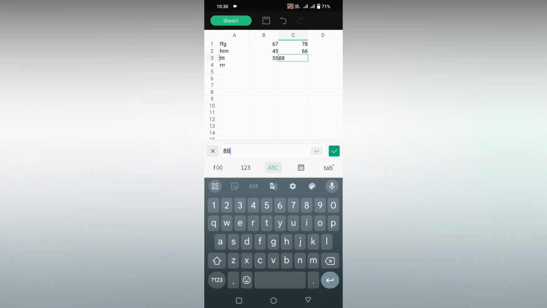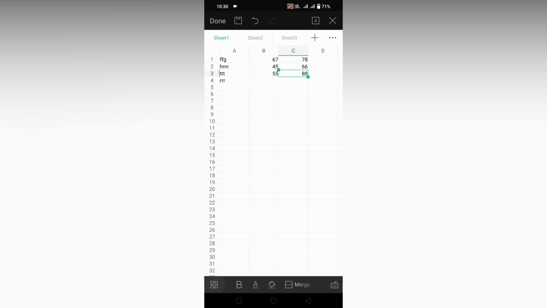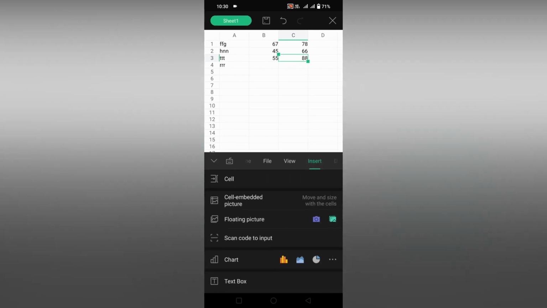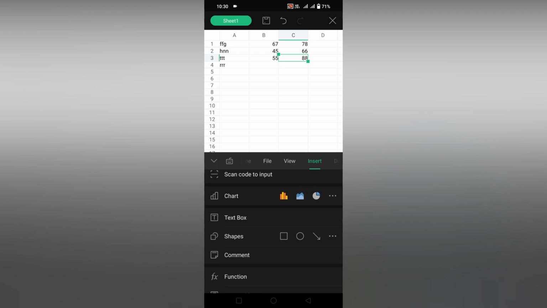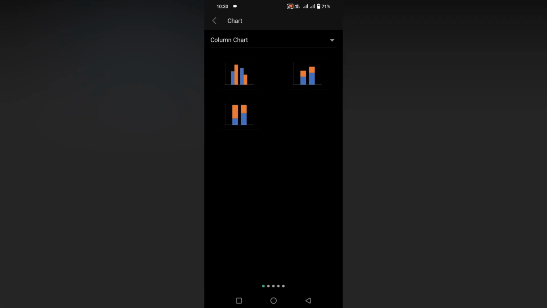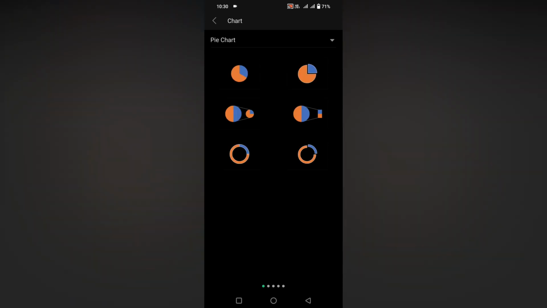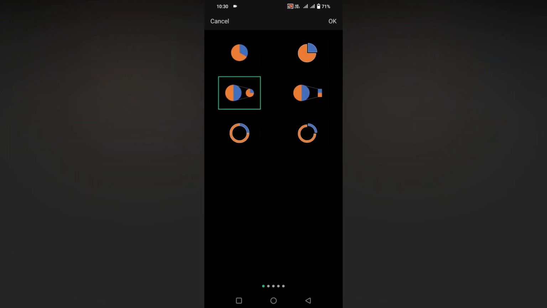After entering the values, just click on this icon option. Now we just need to click on the insert option. And here just scroll down, you will see an option called charts, click this. Now you will see an option called column chart on the top, click on this and change it to the pie chart. So here you can find a lot of different types of pie charts. Just click any chart that you need and click OK.